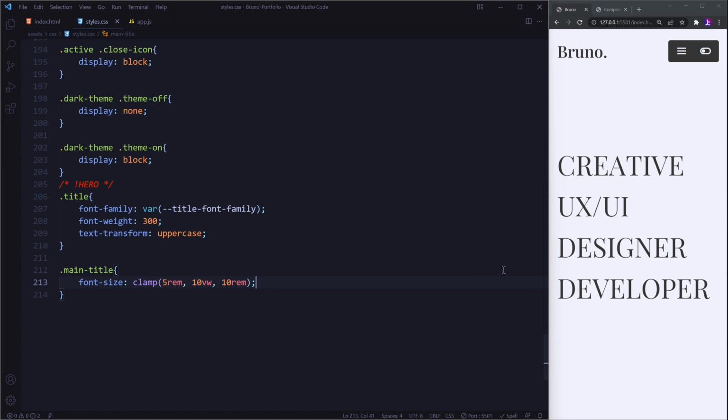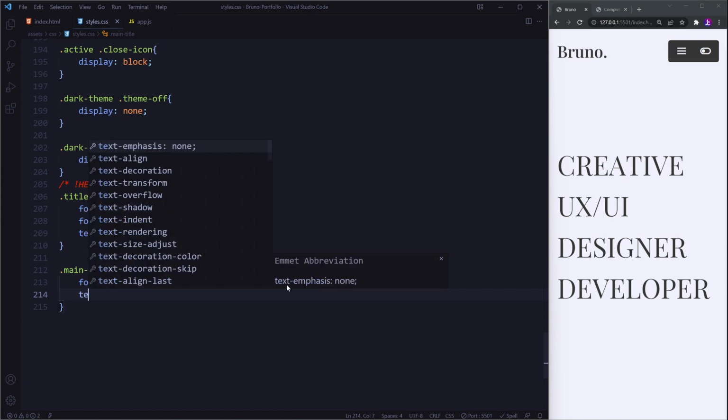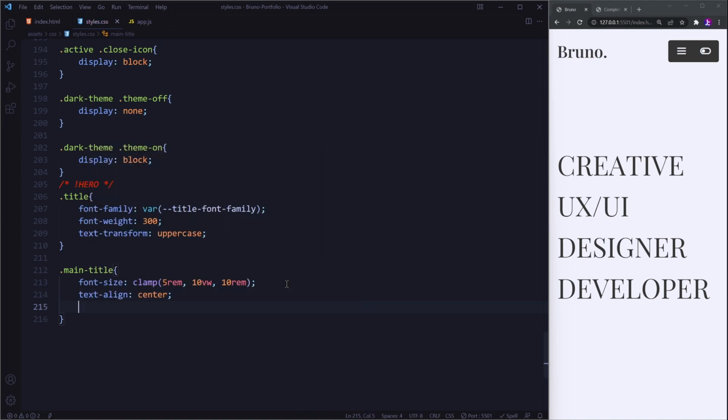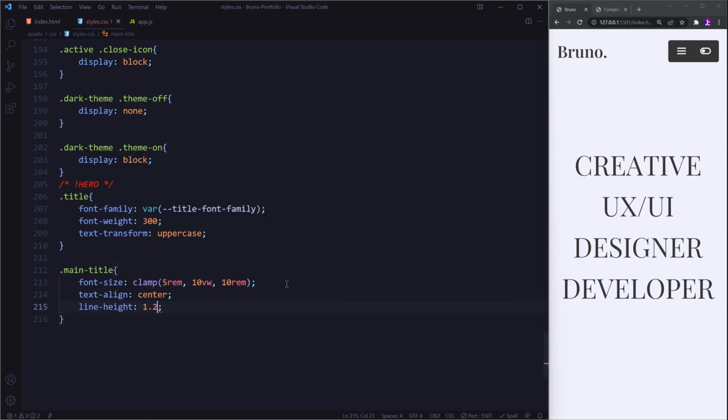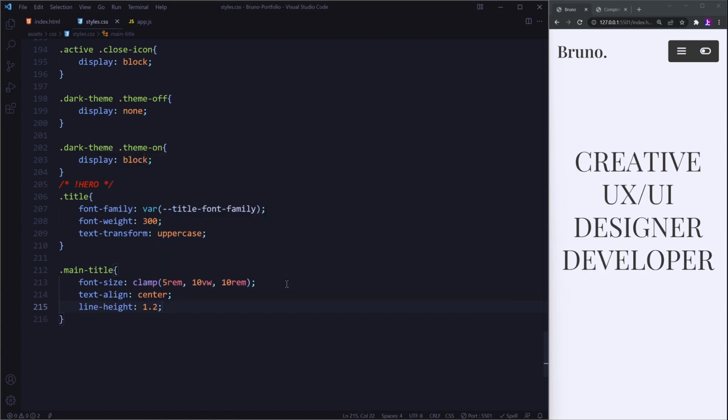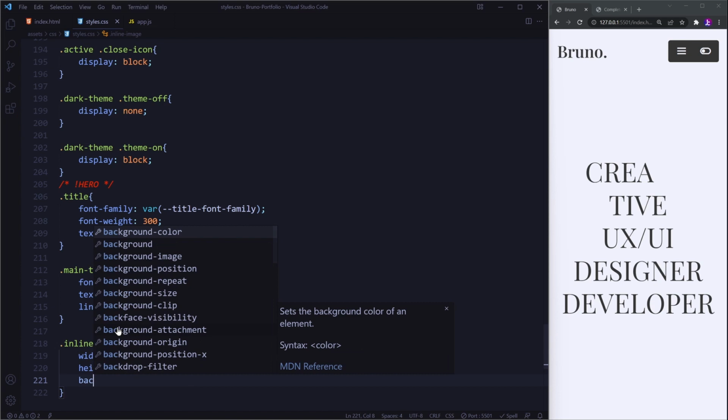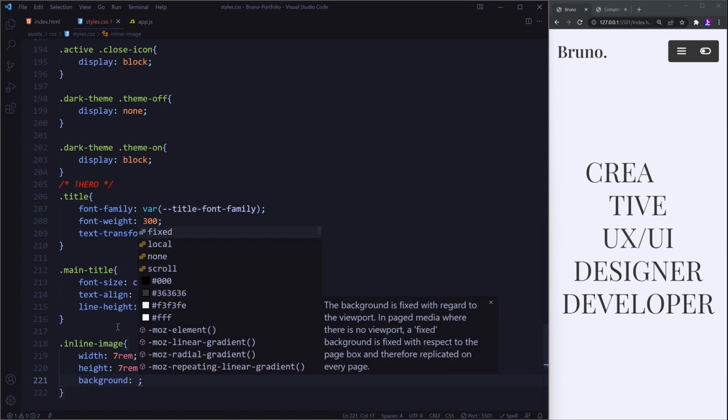Obviously, it's not going to be perfect, but for this particular project, it's more than enough. Then I want to text align to the center. And then for the line height, I'm going to make it smaller at 1.2, just like so. Now I'm going to target the inline image class. And in here, I'm going to give this a width of 7 rem. Same thing for the height. Then we are going to use the background property here.